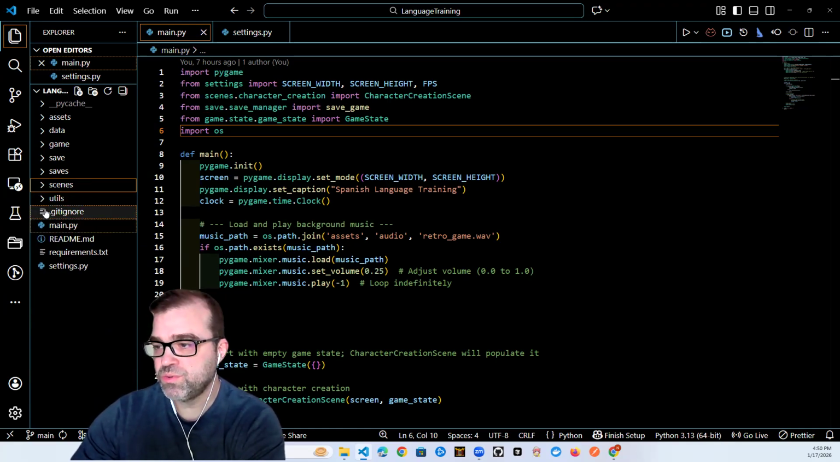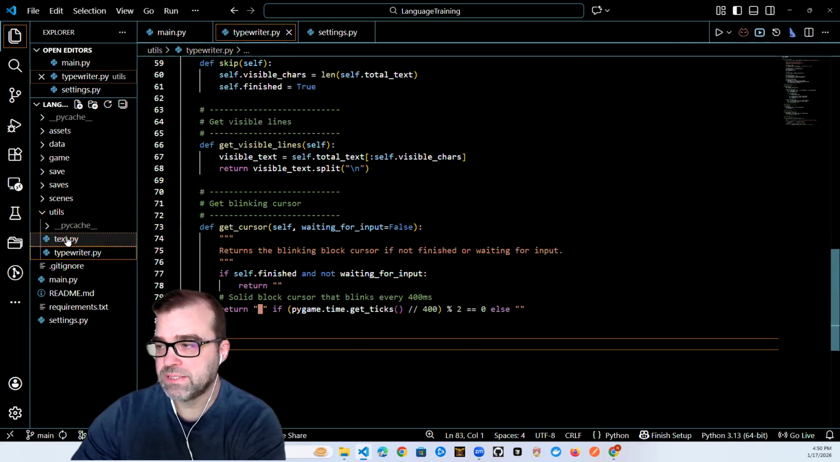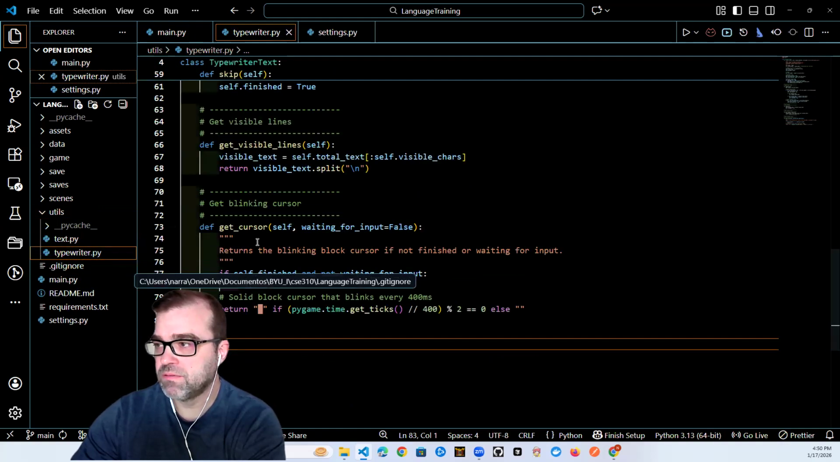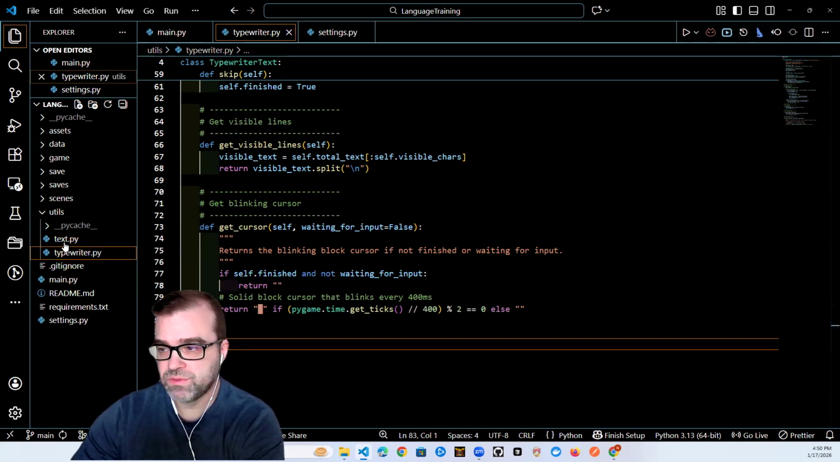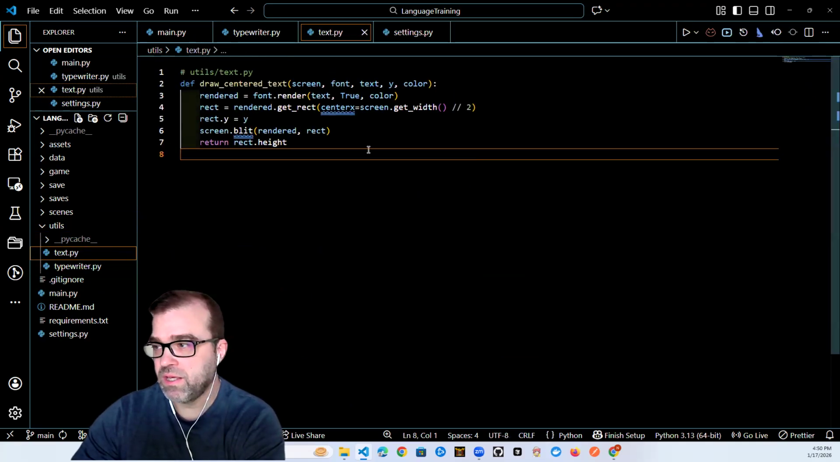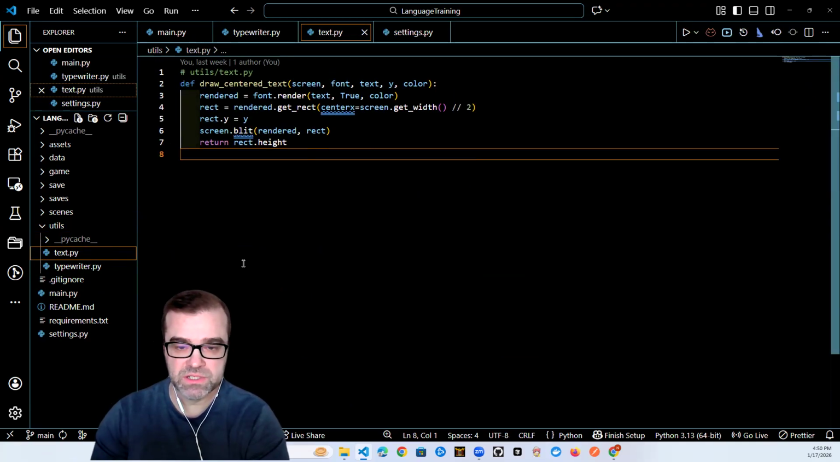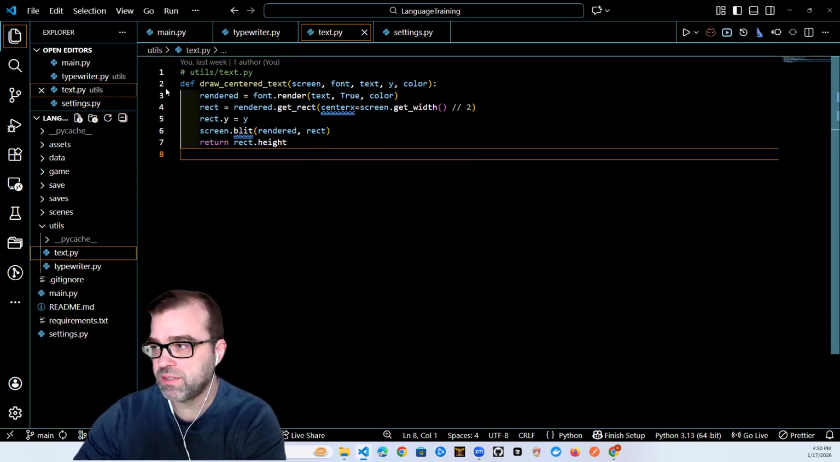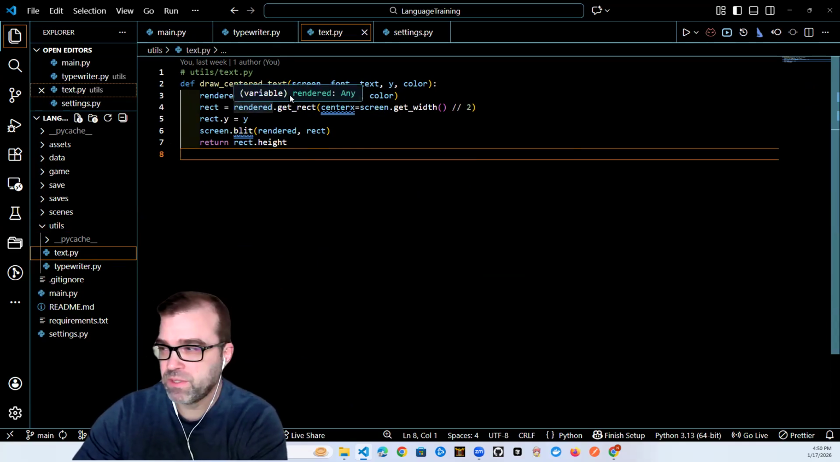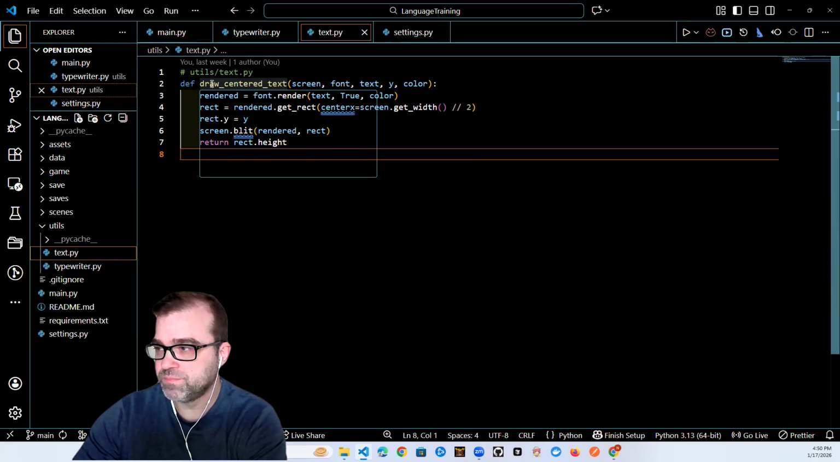I also wrote a few utility functions to achieve the typewriter effect, as well as to draw text. I wanted to be able to center the text, so I have this helper utility function, so I can call draw centered text.